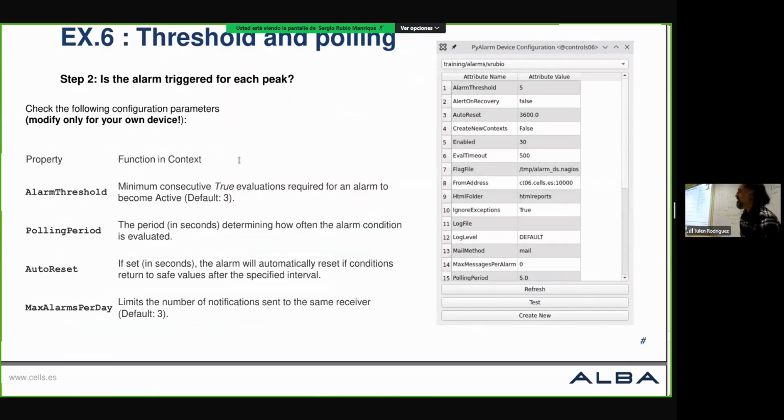This exercise basically is focused on understanding 4 properties. The alarm threshold is the number of consecutive evaluations of the formula that are needed to activate the alarm. For example, if I check the formula 3 times and the alarm threshold is 3, the first time it's okay, the alarm is active, and at the 3rd time I go to not acknowledge state.